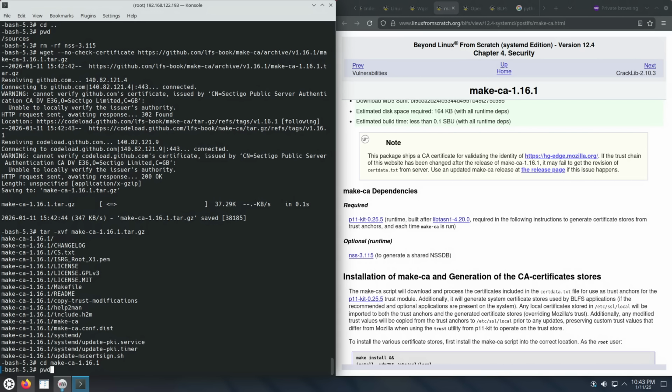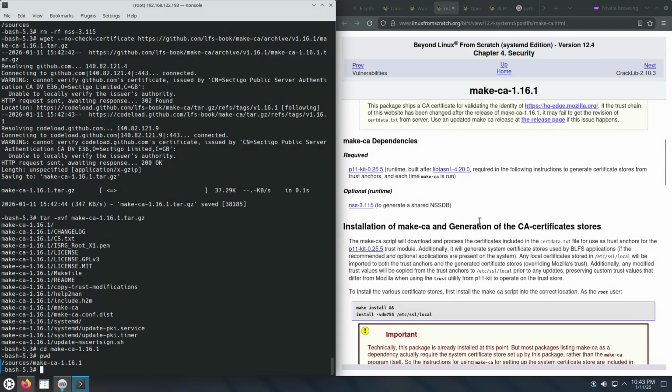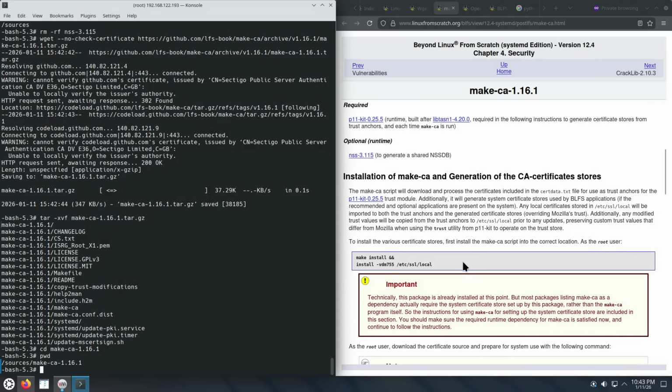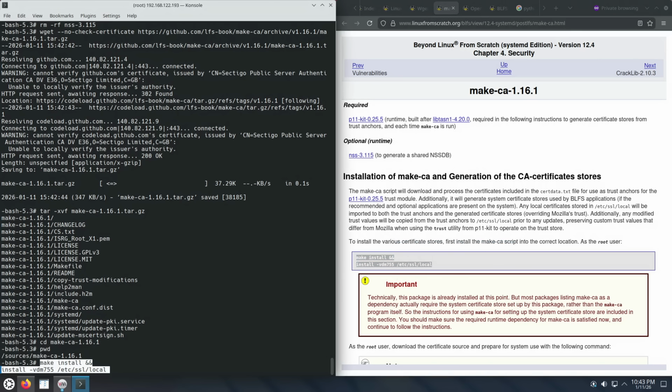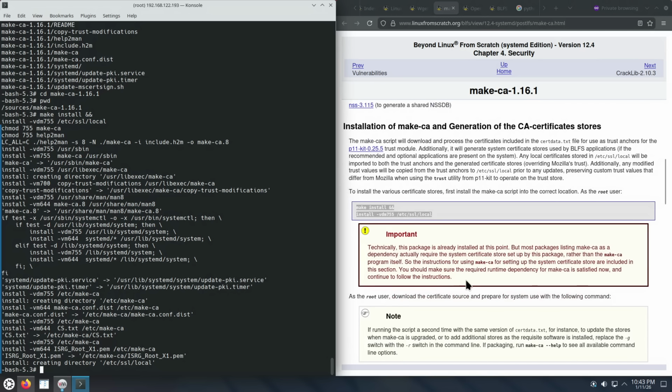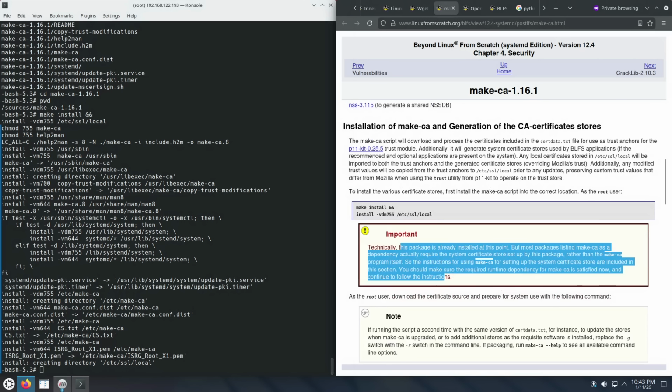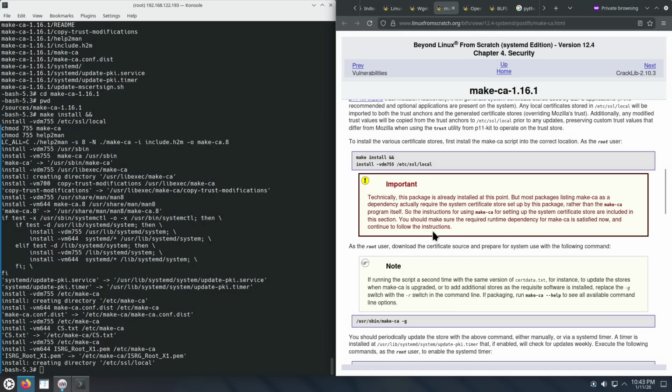Okay, we're in the correct directory with make-ca. Install the make-ca script in the correct location. The package is installed. Okay, so we don't actually need make-ca itself. We need the root certificate authority certificates, whatever the certificates that sign the other HTTPS certificates.